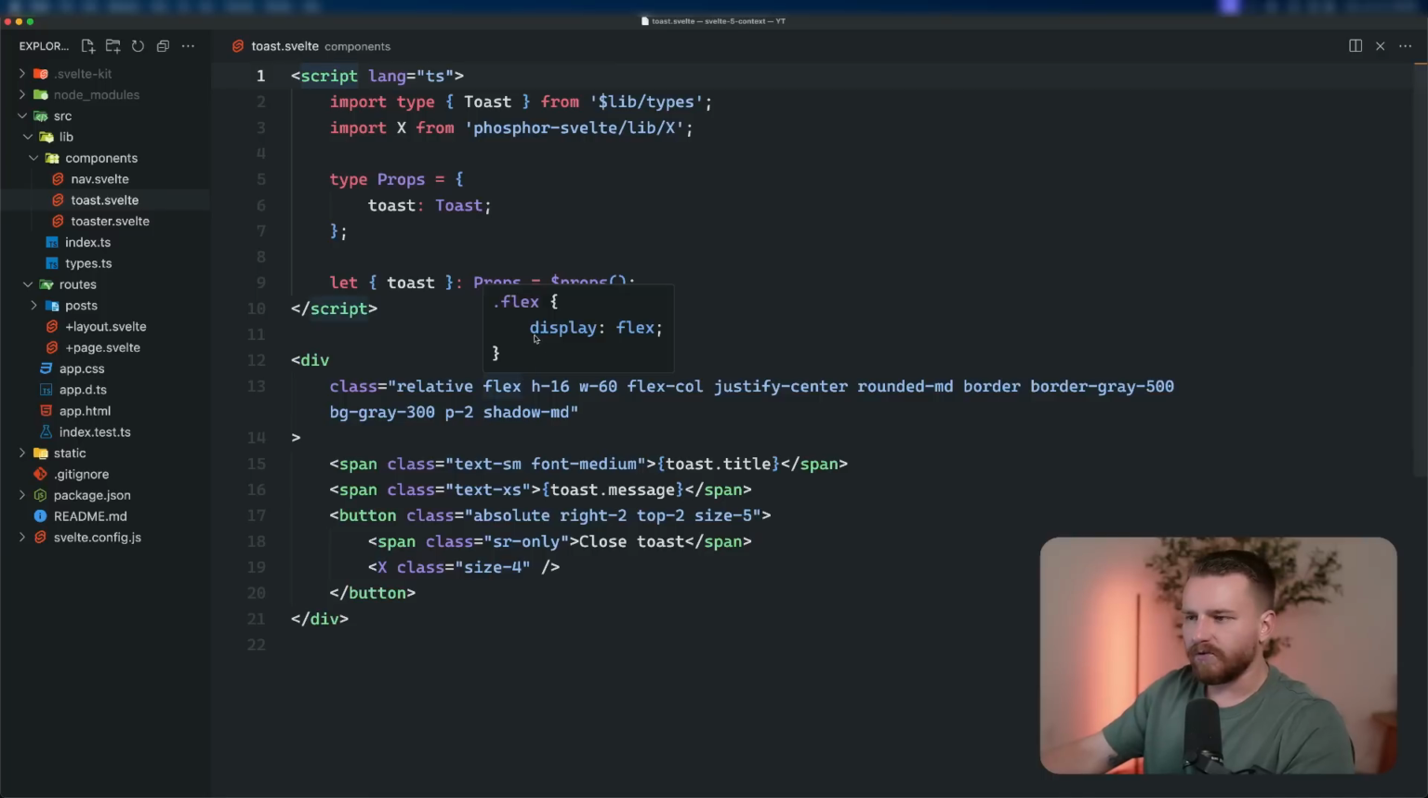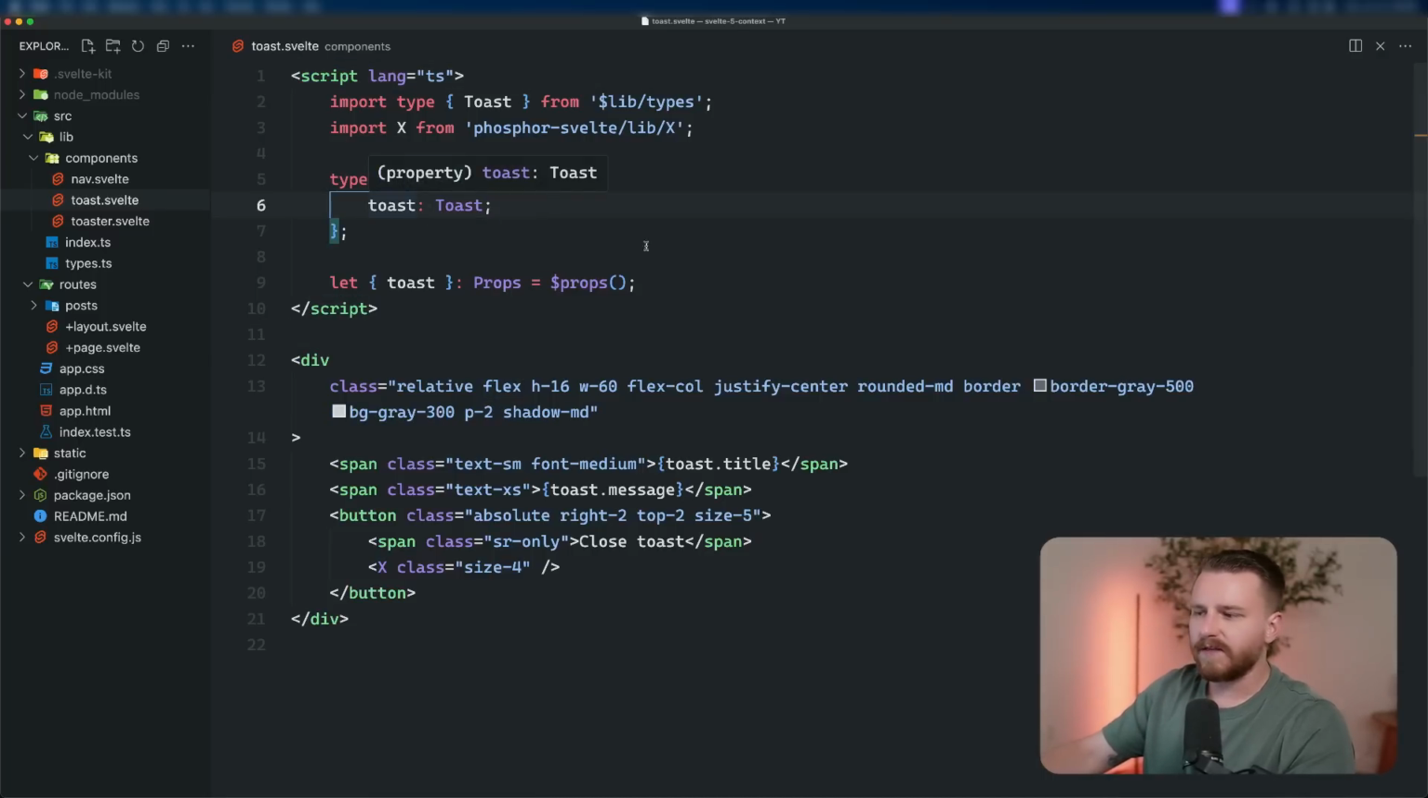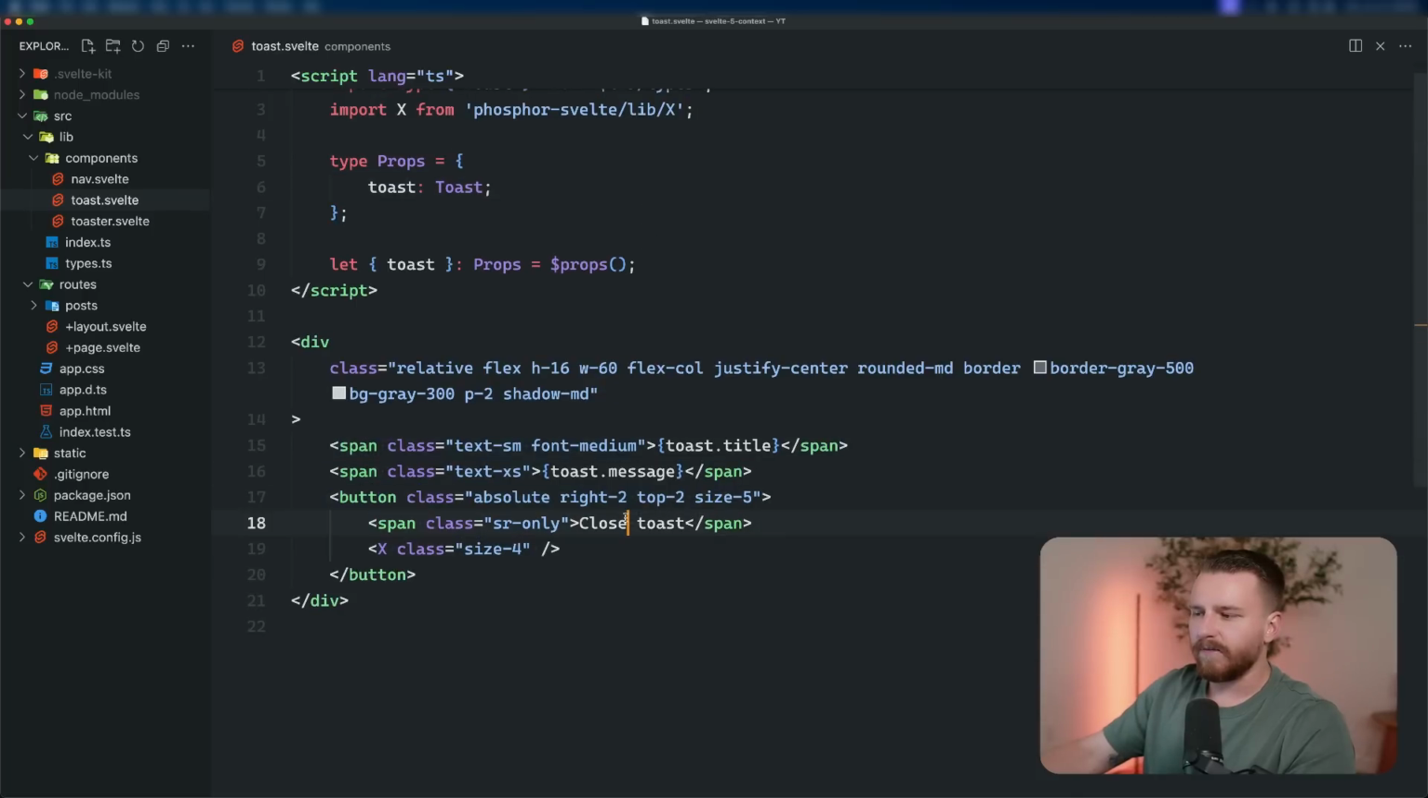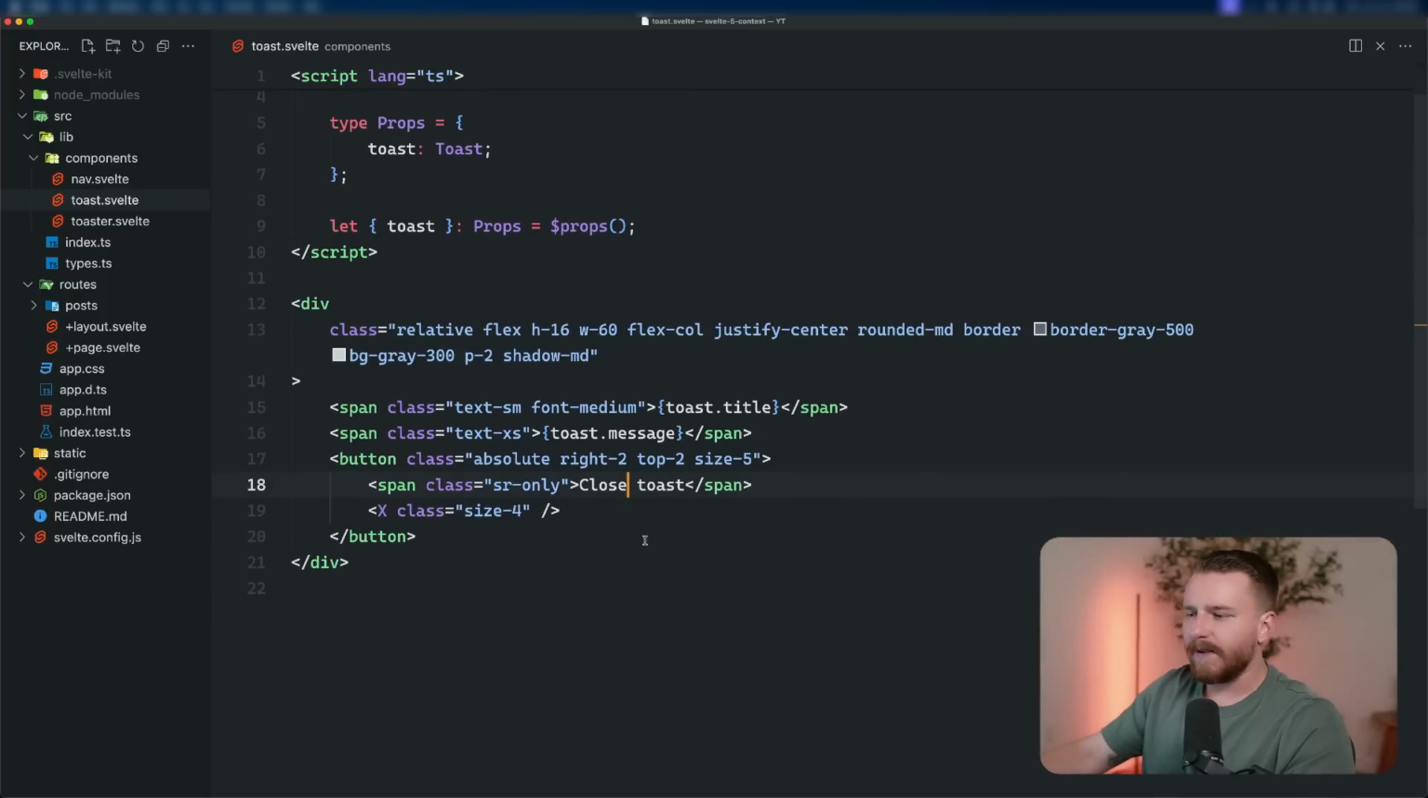Now the toast itself is really straightforward. It accepts a toast as a prop, or a toast object, and then renders out those different parts of the toast. Now something to keep in mind here is that we have a button that enables the user to close the toast. So that's something that we have to take into consideration when designing our toast state API that we're going to design here in a little bit.